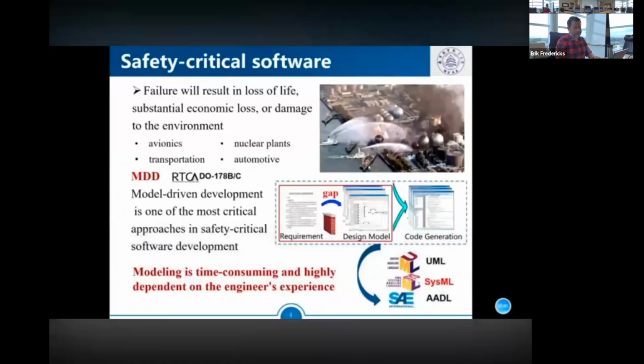Safety-critical software refers to the software system whose failure could result in loss of life, substantial economic loss, or damage to the environment. Safety-critical software often needs to ensure reliability under strict constraints. Therefore, model-driven development has gradually become an important method to address the design and analysis of safety-critical software.